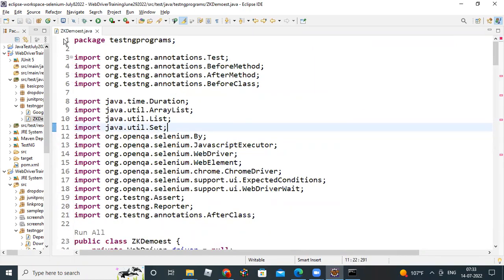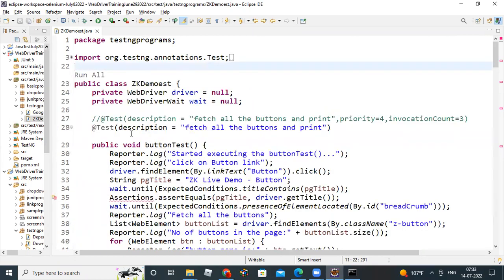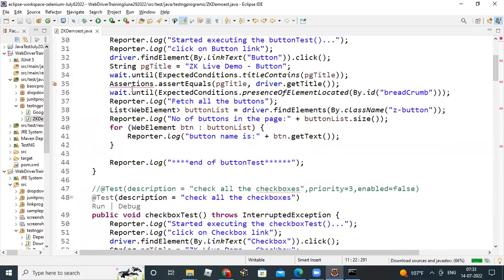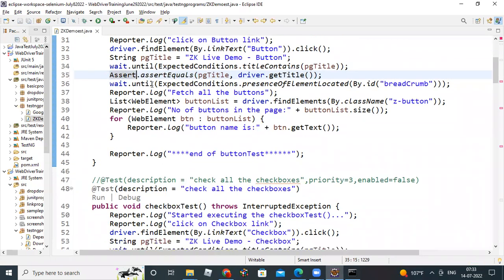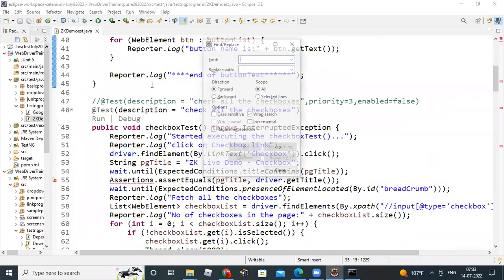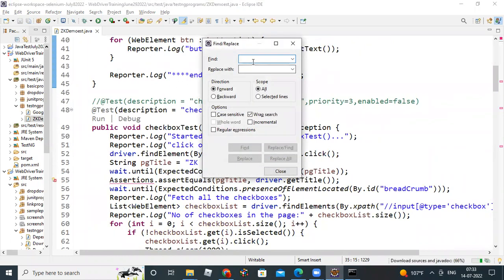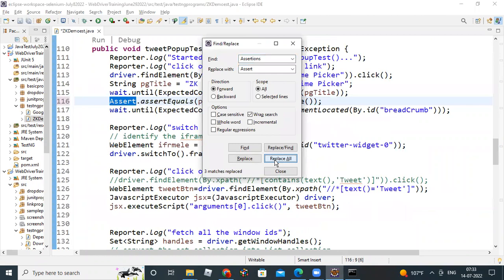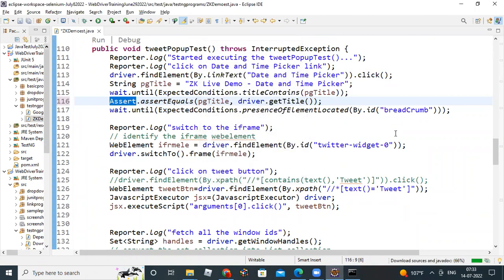Okay, so let's close these imports. Here also, I'll do one thing. So this is not good. What I'm going to do, replace Assertions with Assert. So replace all over, in one shot.